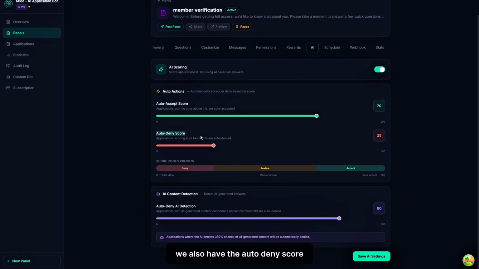We also have the auto deny score. If the quality score is below 25 in my case, you can set it again on what threshold you want, then the application will be automatically denied, so no need for manual review here. But if the score is between these two, you can see right here, then you will need to manually review to make sure the application is good.